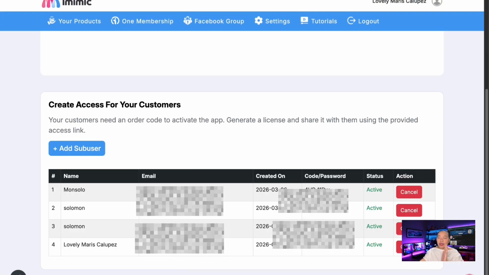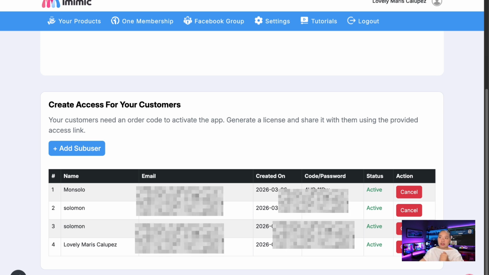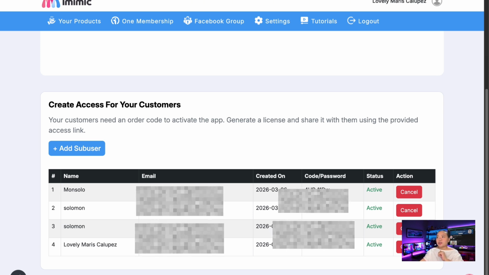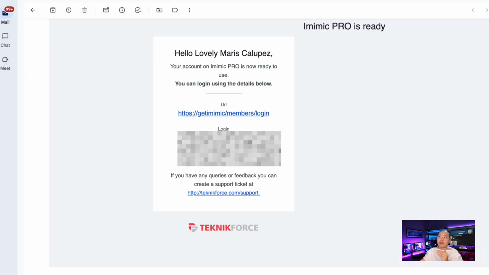Once the user is created, the system will generate a code or password that the customer will use to activate their access. You can then share this information with your customer along with the provided access link. This allows them to log in and start using the platform.